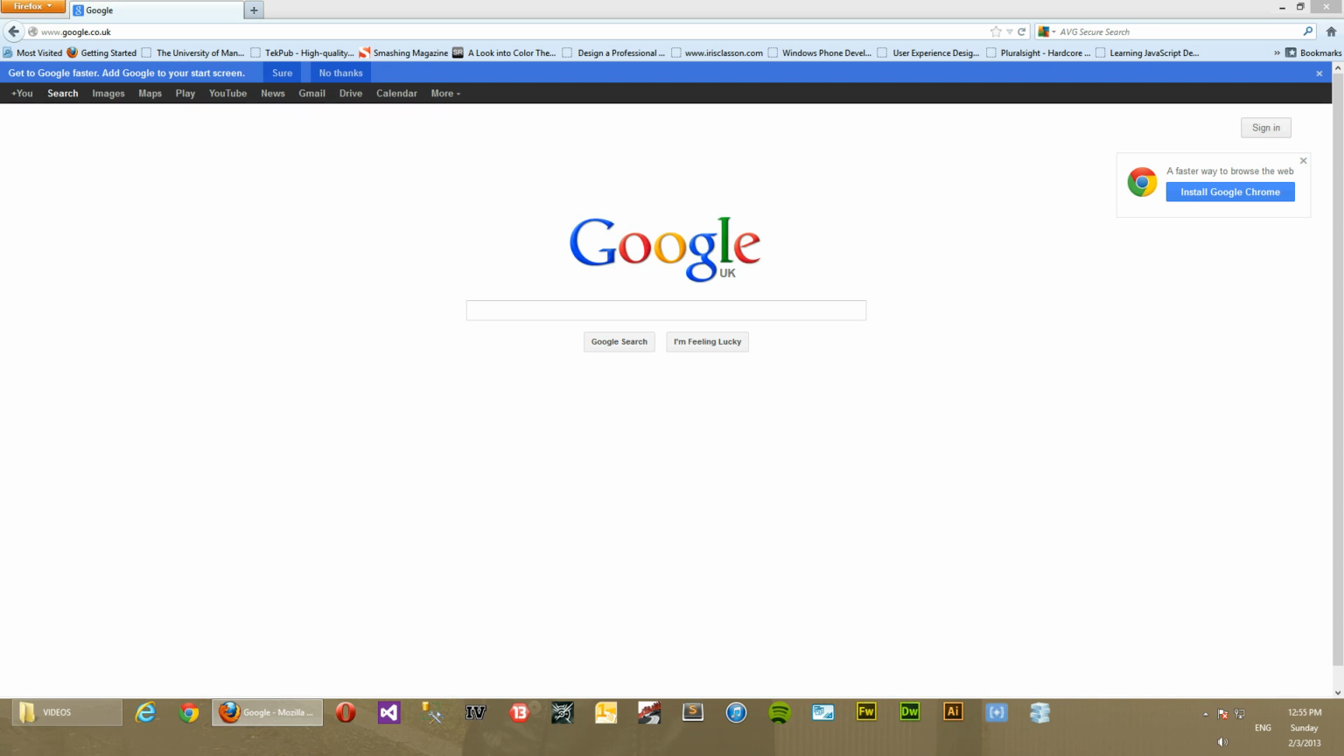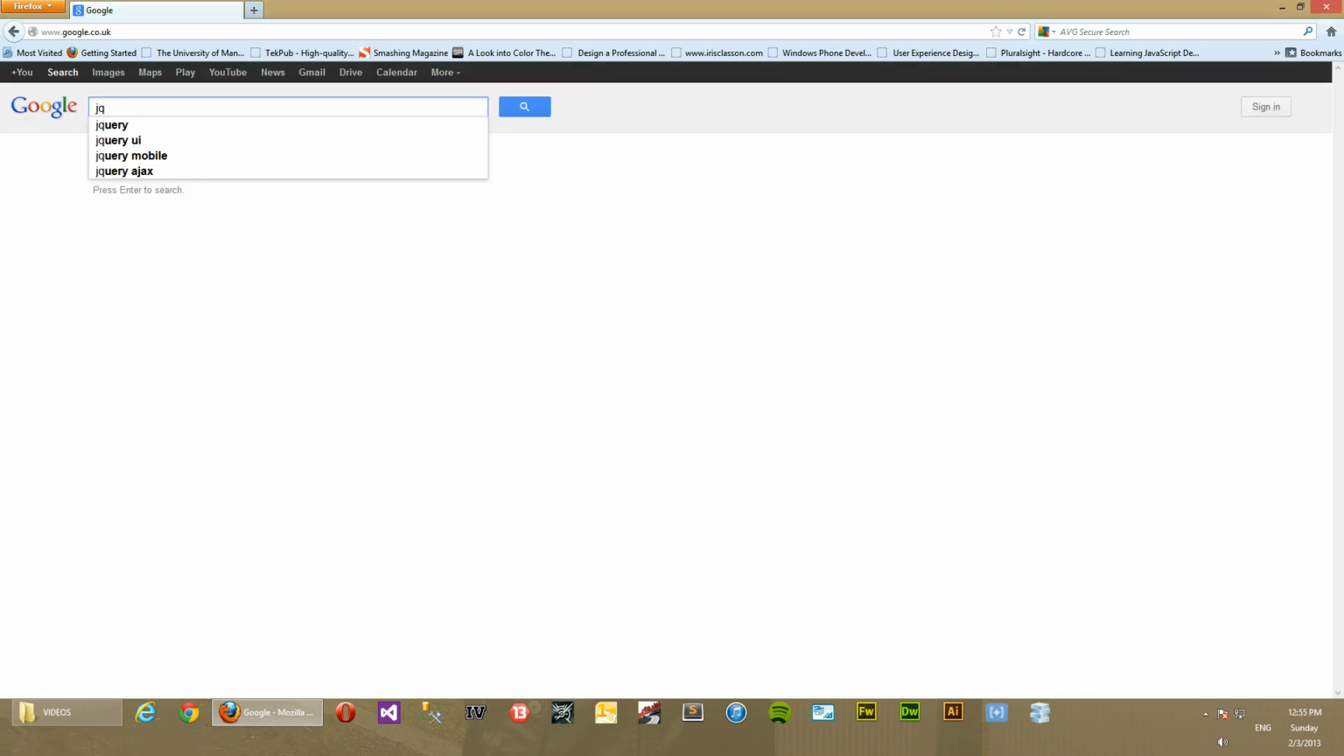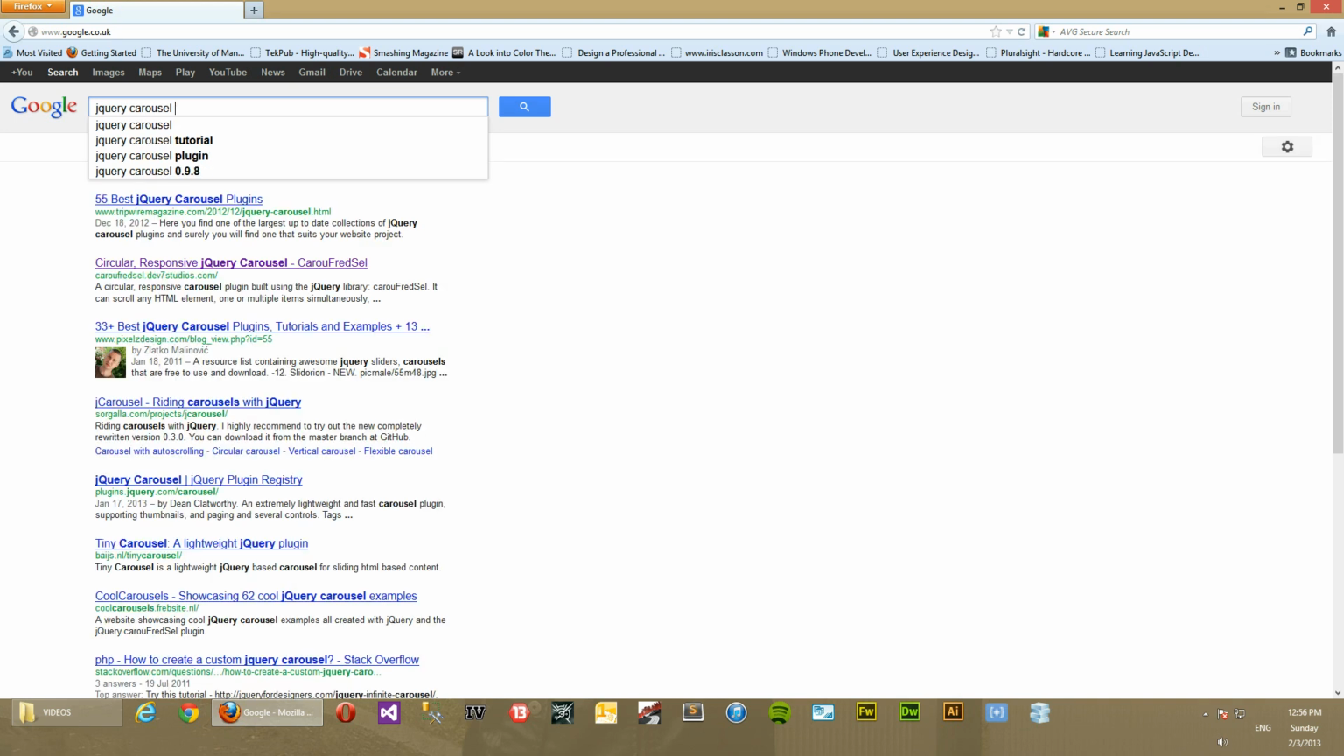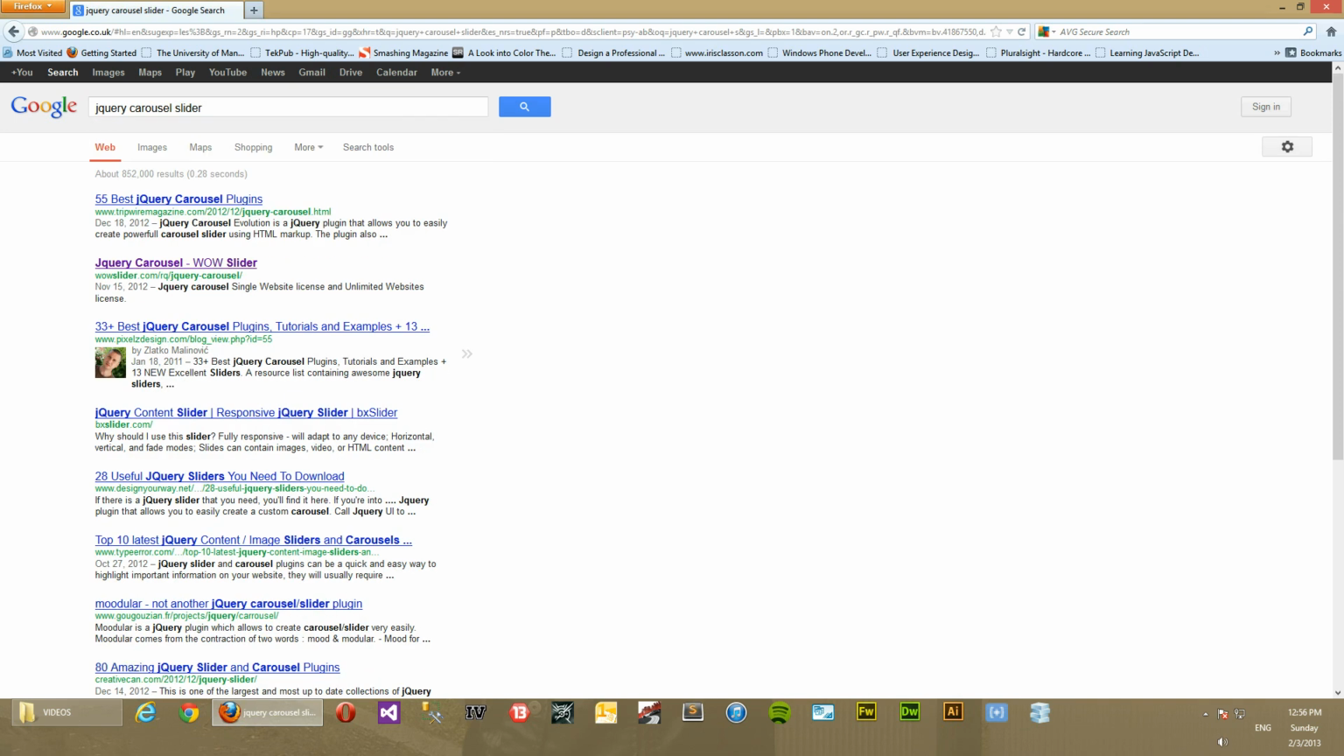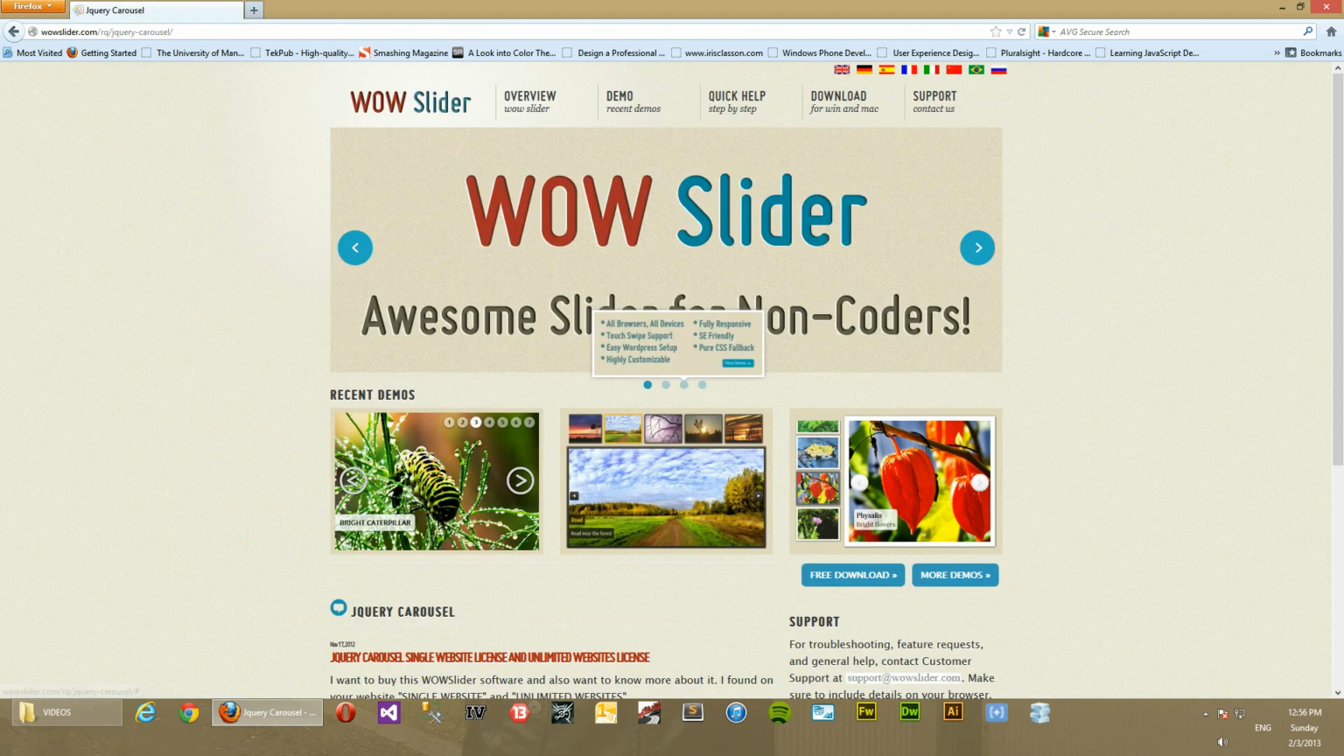Today we're going to be creating a jQuery image slider. Now just to give you a feel of what we're going to be doing, we'll just pop over to Google and search for jQuery Carousel Slider. So we'll just click on the second image link that comes up.